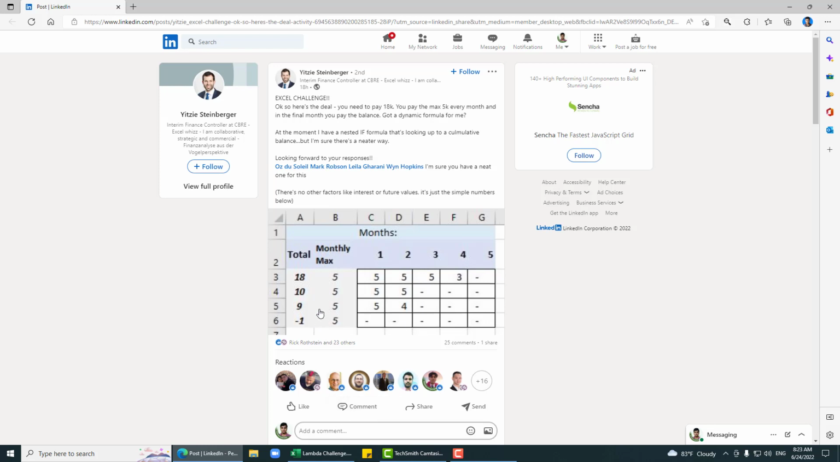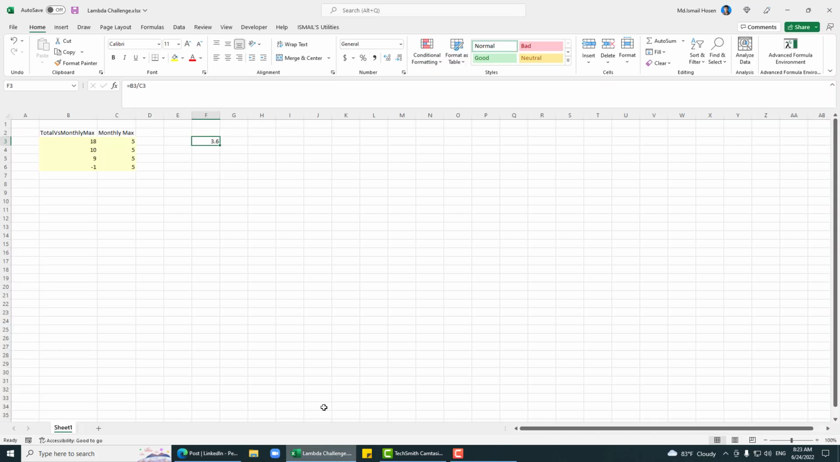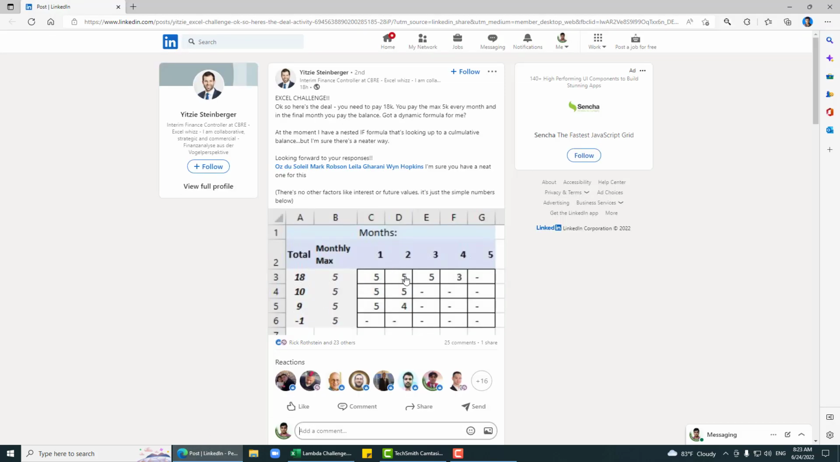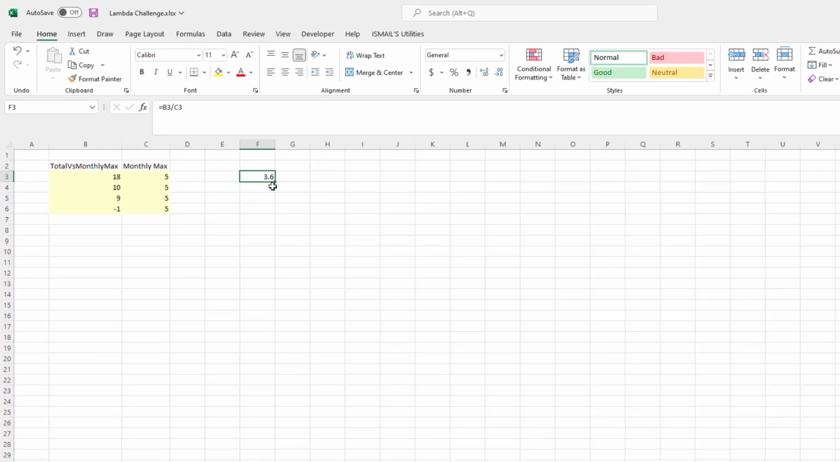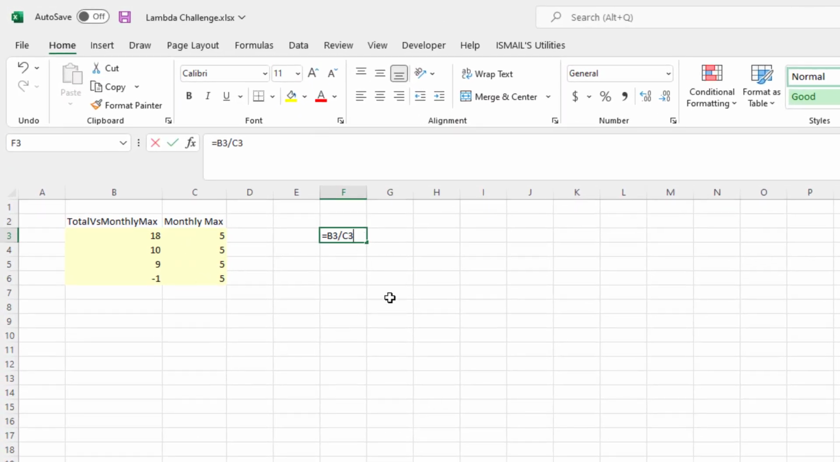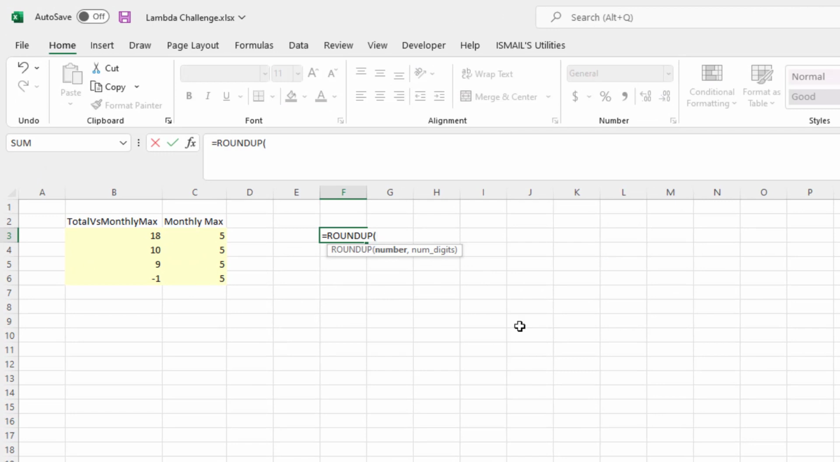Now we need to generate a lambda for this one. This is going to be our input data. At first we need to find how many maximum columns we need, right? Like 1, 2, 3, 4, 5. In this case we need a maximum of 5 columns. We are going to make it dynamic, so for that we need to find these numbers. Round up, so that is this one divided by this one.